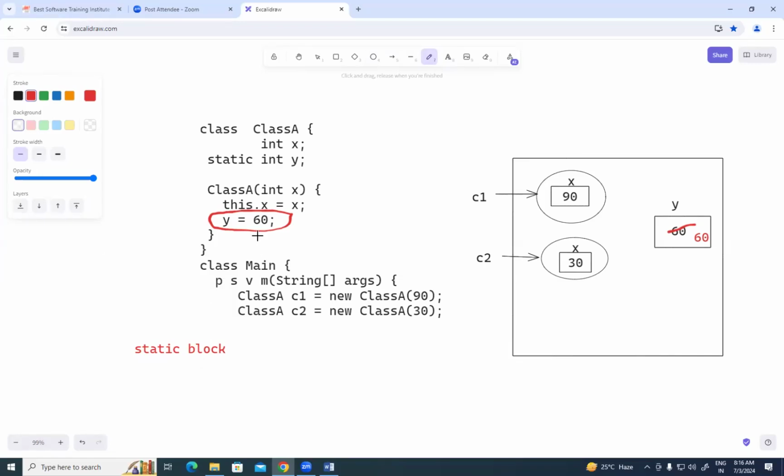I told you we can initialize static variables in a constructor also. In a constructor also we can initialize the static variable. But the drawback is what? For every object of the class, the static variable is reinitialized again with the same data, the same value. That is the drawback. Did you get my point, folks? Very simple concept.